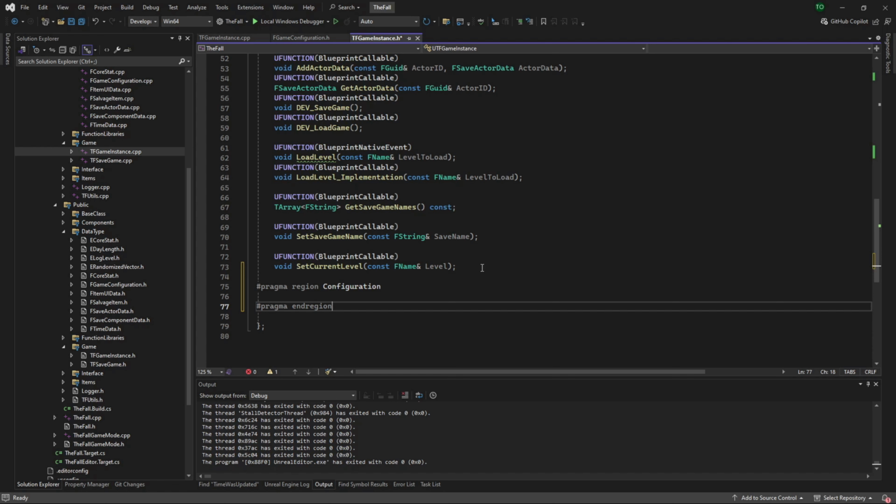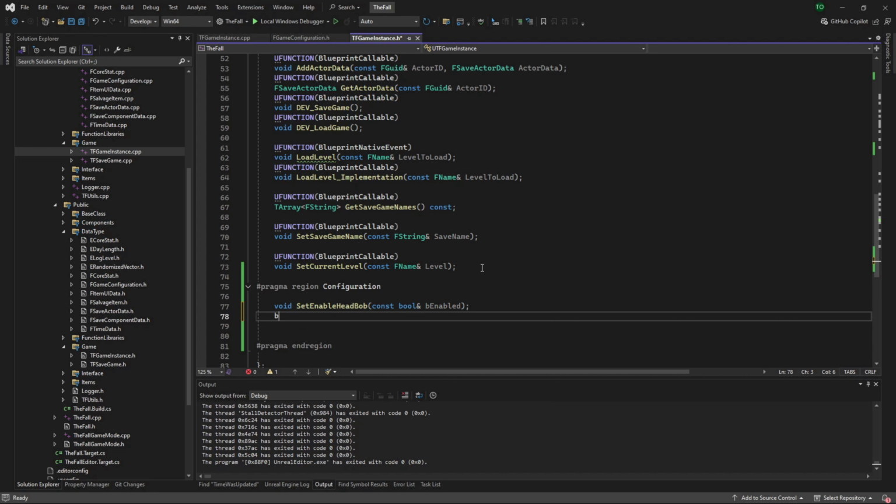Pragma end region. And just like we were doing with the save object, I want some getters and setters. So void set enable head bob, const bool reference be enabled, bool get head bob enabled.